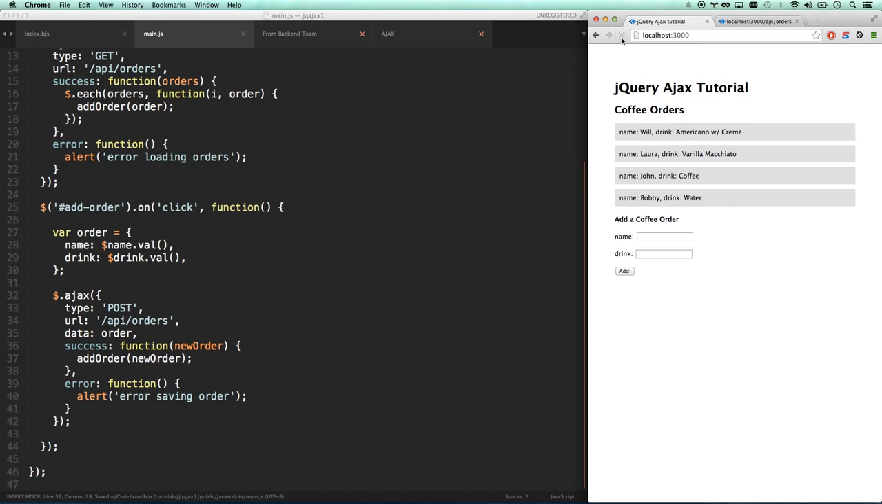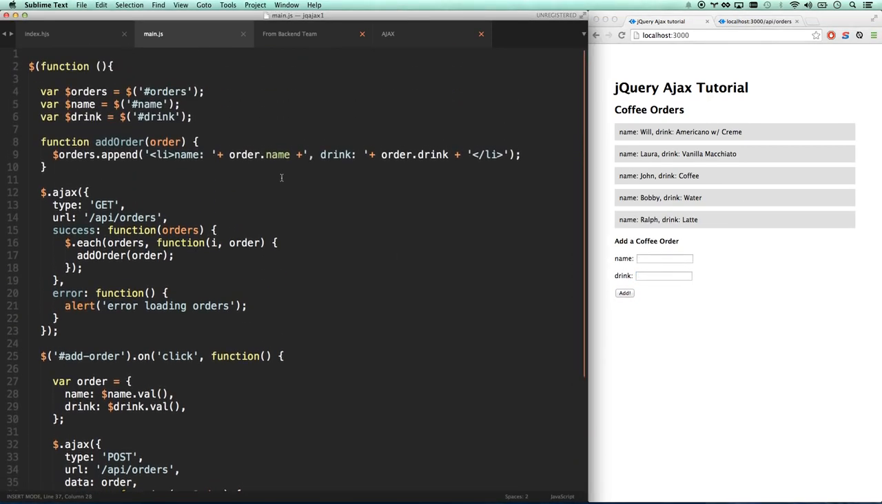So I refresh. It's still populating my initial orders just fine. And if I do a new one, drink will be latte. There we go. That's working just fine as well. So now what we've done is we have pulled this out to a single function here. But if we want to get much more complicated than this, it's going to get really messy.